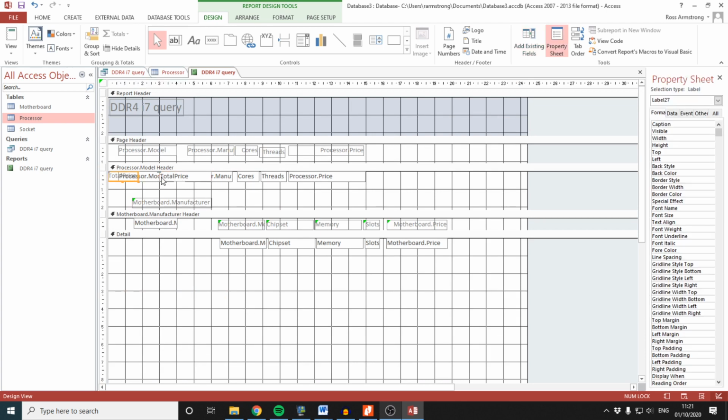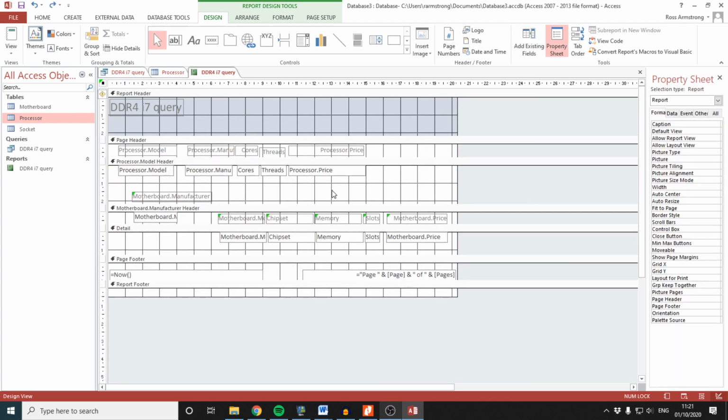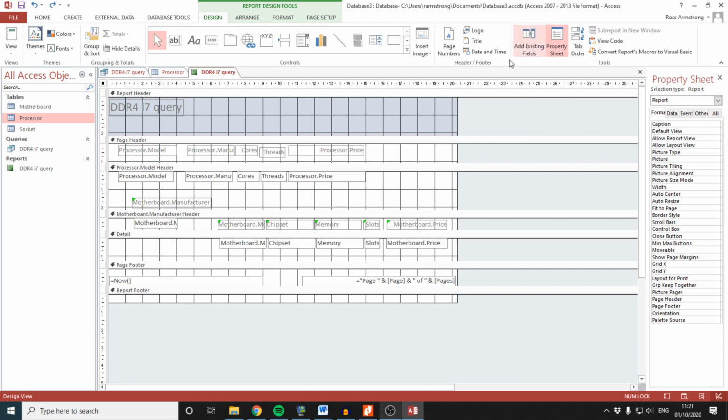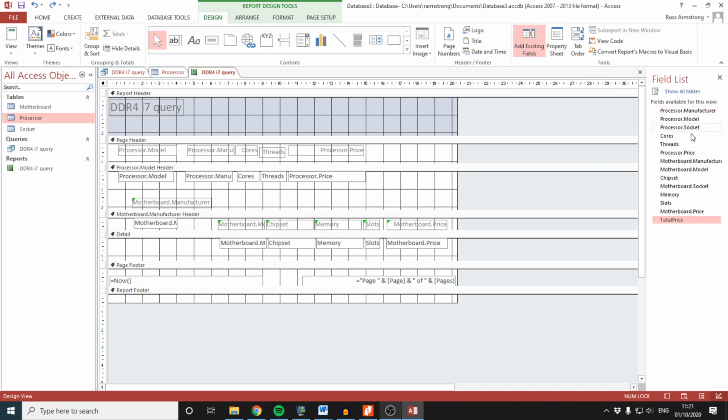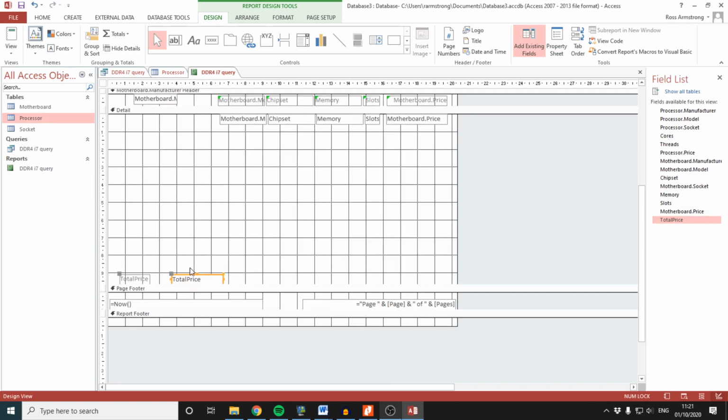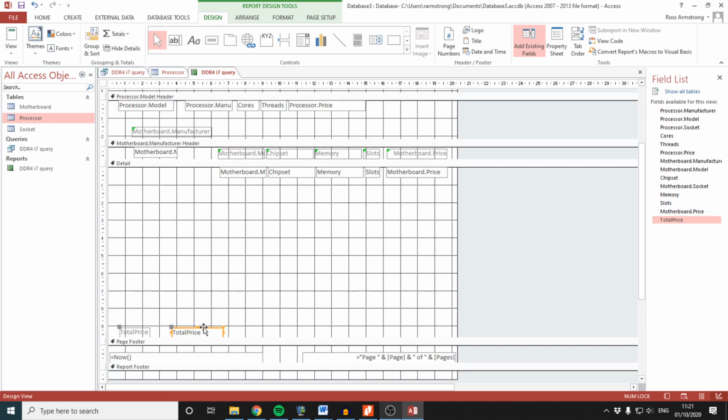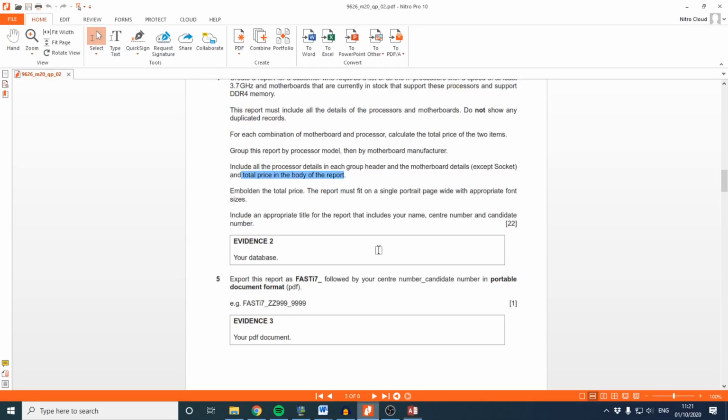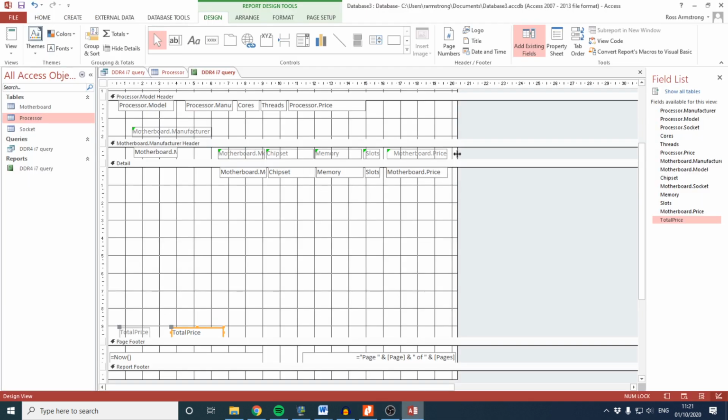So if you missed what I just did, let me undo it actually. If you're missing a field that you want in, you go up to design and then you go to add existing fields, and it comes up with all of the fields that you've got. So I'm missing total price, so I'm going to put that in. For some reason it's added it randomly to the bottom. I think it said that it wanted it to the side. Embolden the total price. Okay, so I'm just going to put it to the right here.